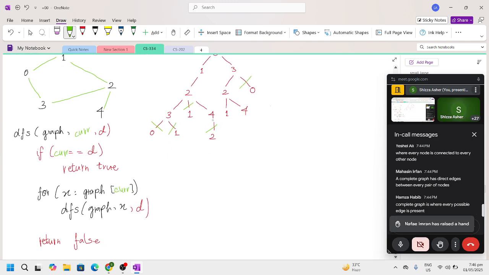Yes, Nafi? We can use a nested for loop, and we iterate between every starting node and every ending node, and we keep a bool, and if that bool is ever false, we will conclude that point was not reachable by a DFS, and therefore the graph is not connected. Precisely, that's what we're going to do.